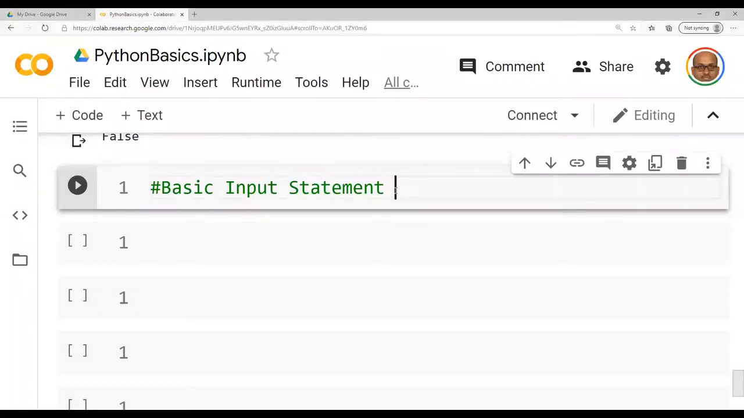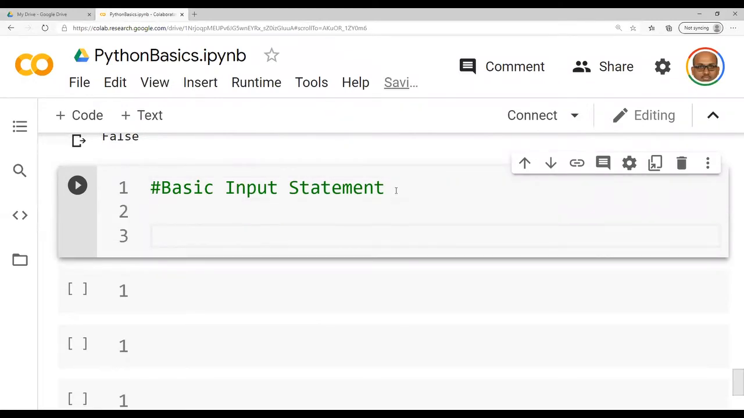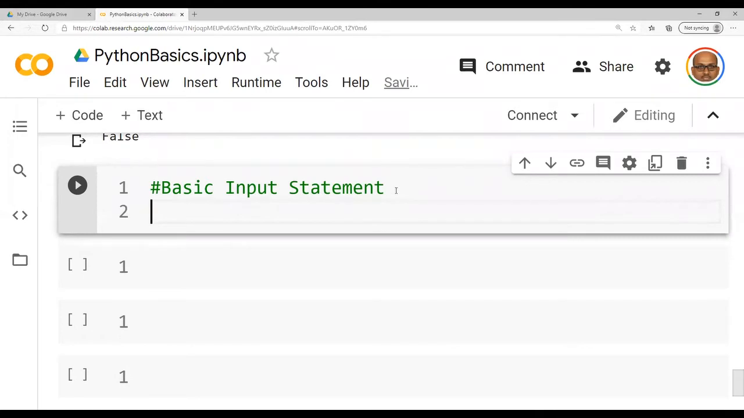First, let me discuss the basic input statement. So, how to get the input? If you want to get an integer input, you do have data types like integer, float, character, string, boolean, etc. So, if I want to get an integer input, I have to store the value in a particular variable.